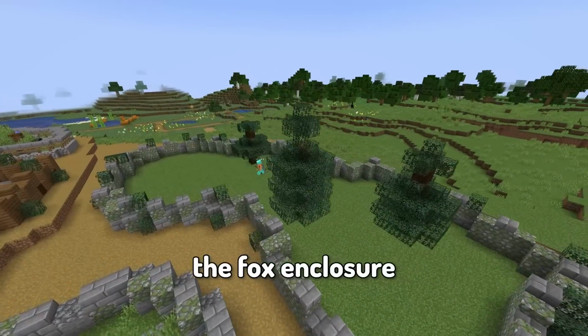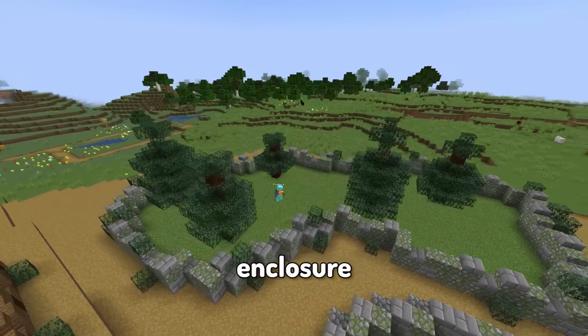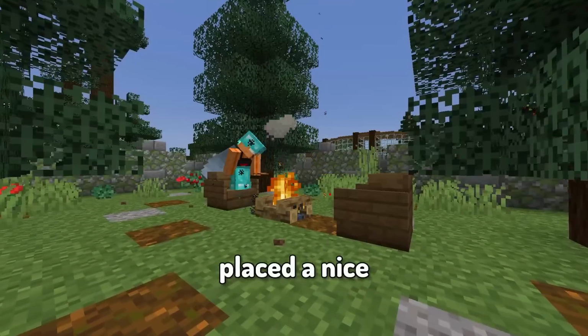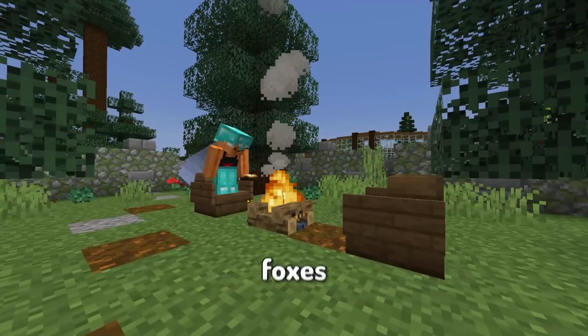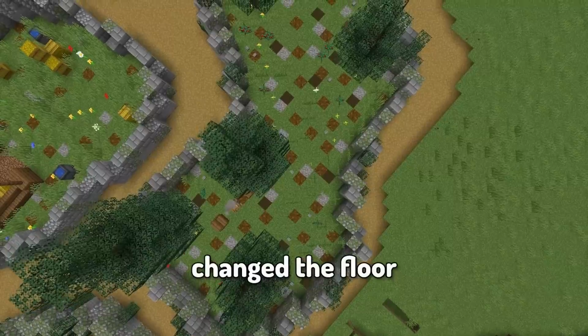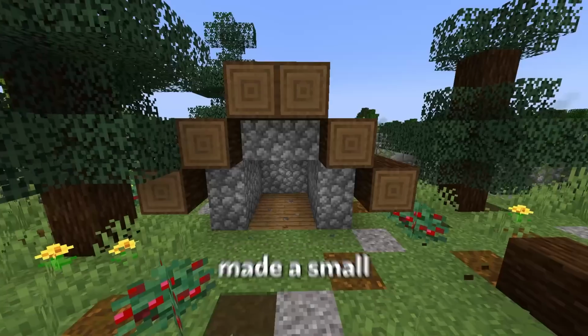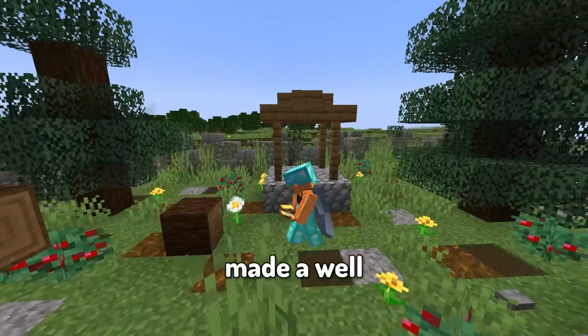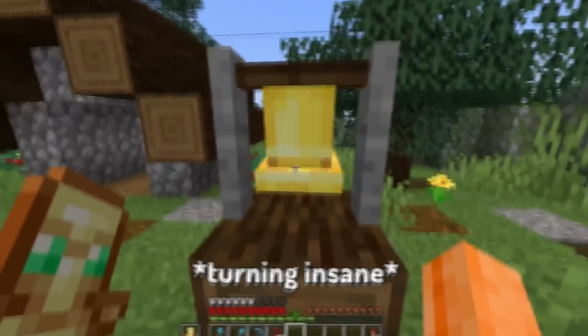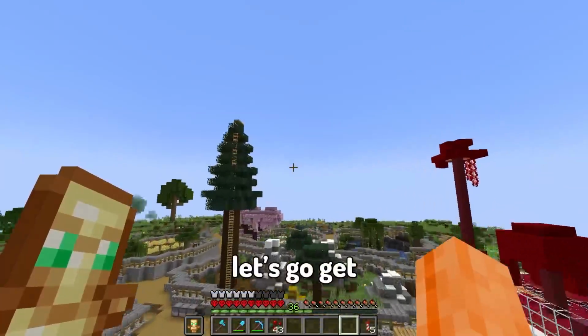Moving on to the fox enclosure, it was pretty similar to the wolf enclosure, except I added some berry bushes, placed a nice campfire and some seating areas in case the foxes wanted to sit around the fire, changed the floor to some path blocks, gravel and podzol, made a small spruce village house, made a well and placed a bell. Now, for the last time in the video, let's go get the animals.